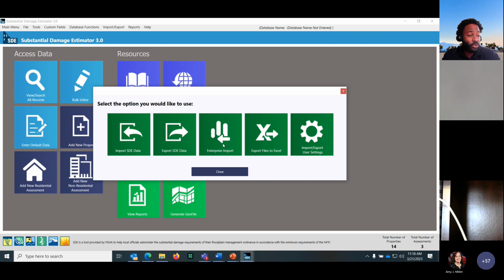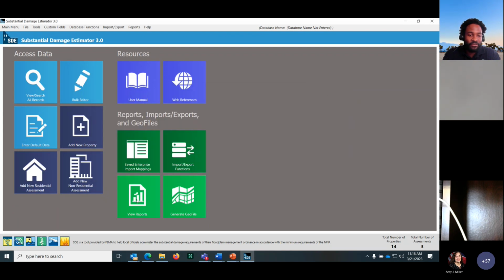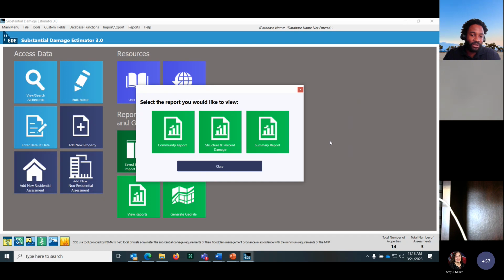Enterprise import is where you go to bring in the Excel file into the tool. You could export files to Excel file, import user settings. Then you have your reports. So basically, you could look at three different reports. You have a community report, structure and percentage damage, and you have your summary report.